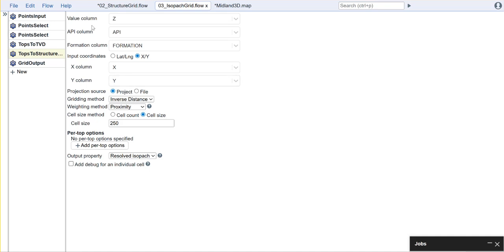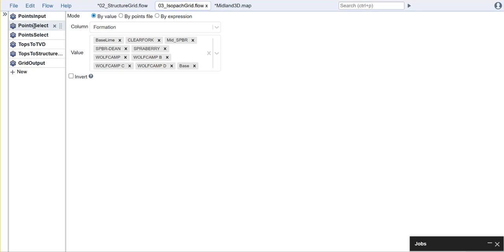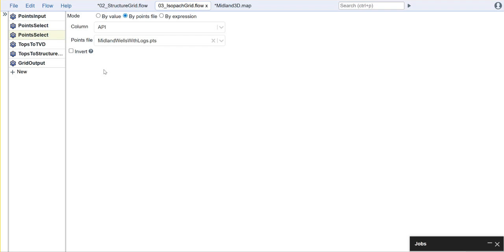So let's go over this flow. It's going to be very similar to the structure gridding flow that you probably have already done. So we're going to start off with a points input, and this allows us to grab our tops file here. So we're going to grab our tops. I'm doing some optional filtering here, so I'm filtering down to just the formations of interest. So I've selected a handful of my major formation tops. And I also imported tops that are not necessarily associated with wells with logs.